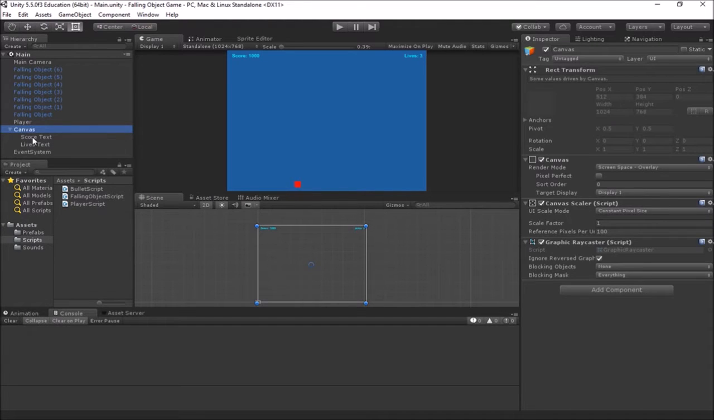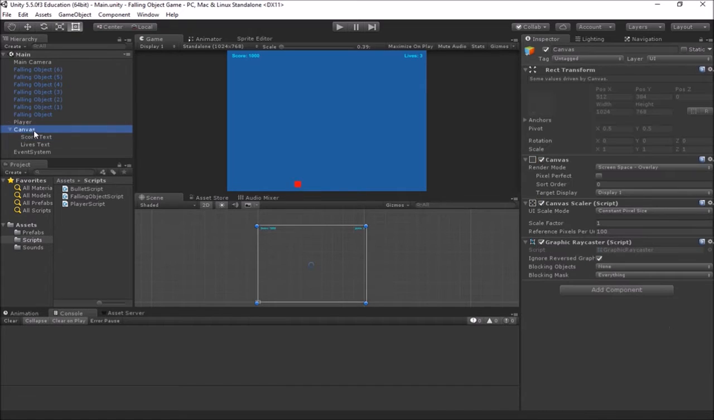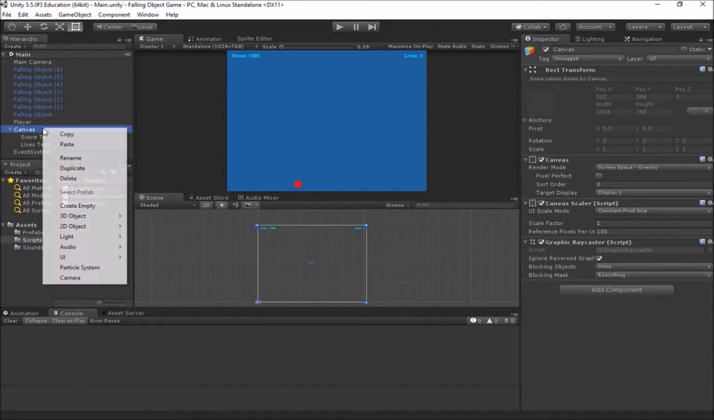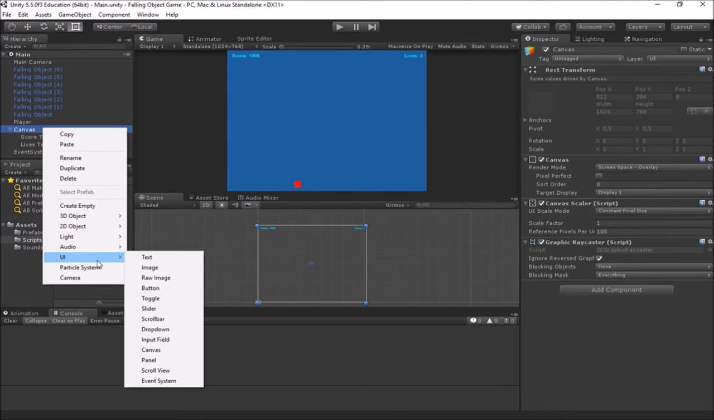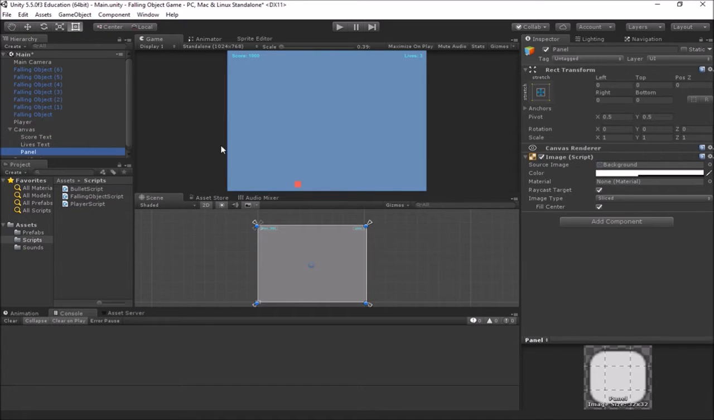So in our canvas, so far we've got two text boxes up at the top, but what we're also going to want to do now is add in some buttons, and I want to put these buttons on a panel just to give us a nice kind of effect. So I'm going to right click my canvas, go down to UI, and drop in a panel. What a panel does is it's kind of like a window within a window almost. Right now when I put it in, it's set to stretch to fill the whole entire screen.